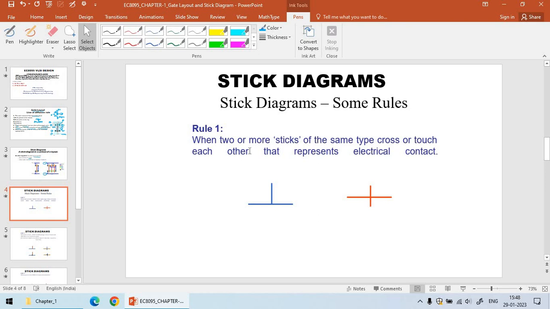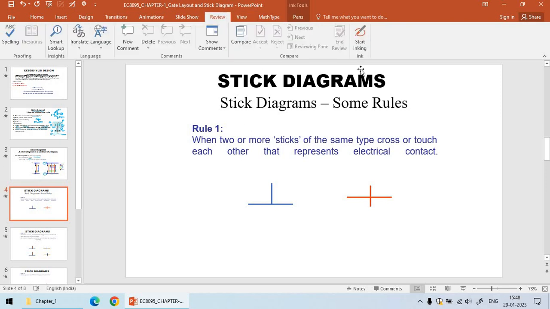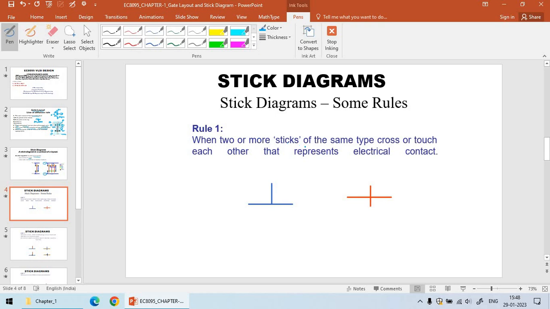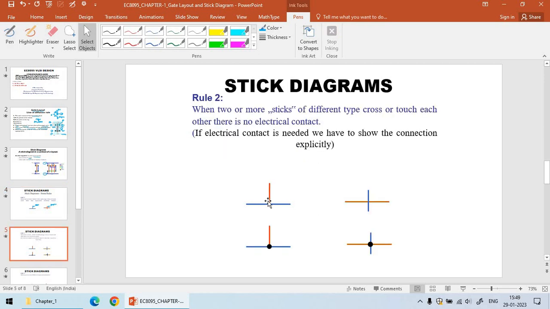We have some rules. When two or more sticks of the same type cross or touch each other, that represents electrical contact. Both these lines are metal. Blue lines represent metal and red lines represent polysilicon. When they cross one over the other, it has electrical contact. That is the first rule.